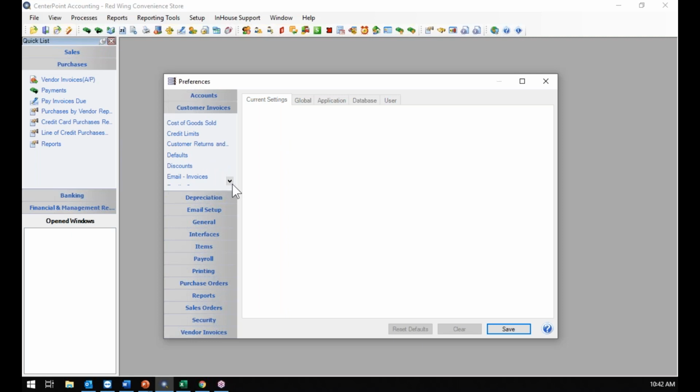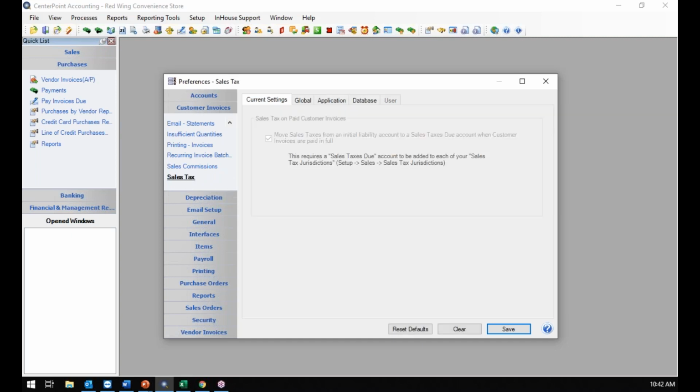And then I'm going to use this little down arrow here to scroll to the last option because it's the last option on the list. And it's a preference for sales tax. Okay, you would set this preference at the Database tab so that it would not change from user to user. So you would definitely want to set that at the Database tab.